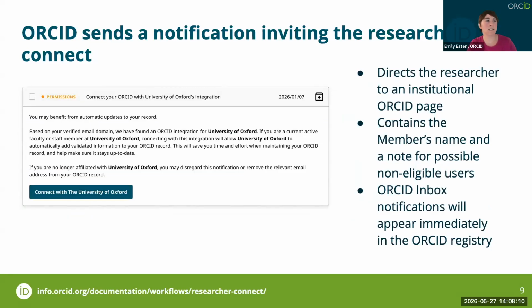Once we've identified all the researchers that are eligible to receive this notification, we send a notification inviting them to connect. And you can see an example on the screen of what this looks like. This text is the same for every member that enables Researcher Connect. It's going to include a researcher link to the institutional ORCID page that I'll go over in a minute. It contains the member's name, and it also includes that this might not be eligible for all users using the integration. We just know that there is a verified email domain and they might have that relationship.